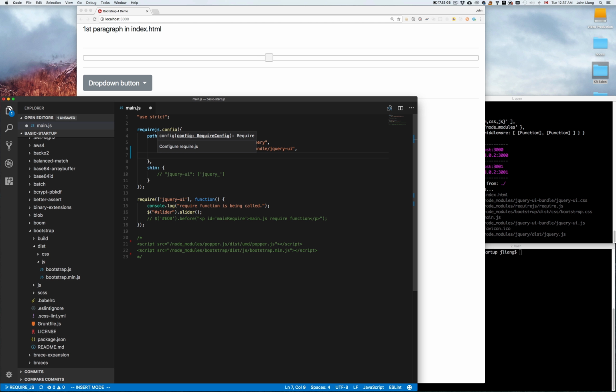So let's put in Popper.js. The reason why we cannot put in Popper.js like this is because if we put a file with an extension .js right here, RequireJS would think that this is the file rather than the shortcut path. So we cannot do that. So let's remove the dot. So we have the Popper.js.